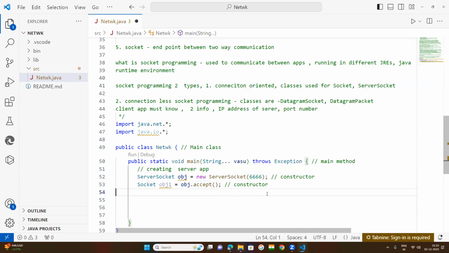Now, what do you mean by this accept method? It establishes the connection, and waits for the client. Waits for the client.